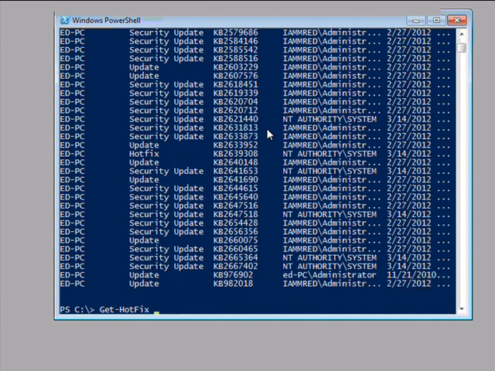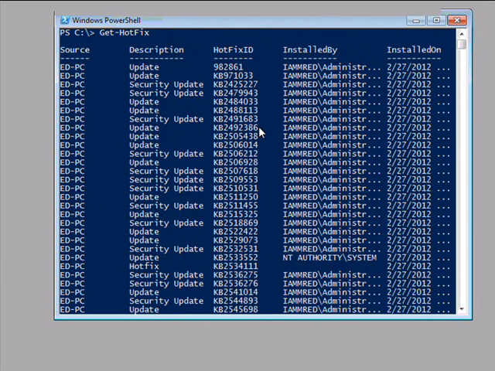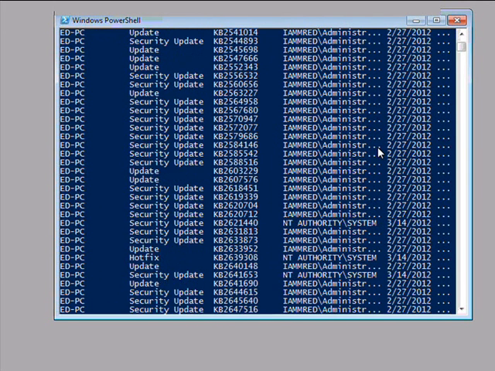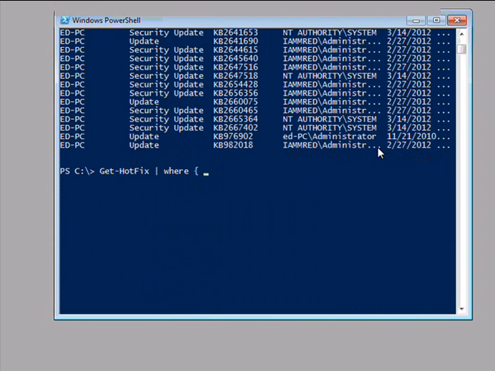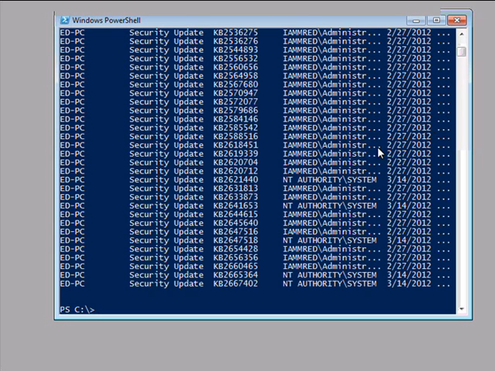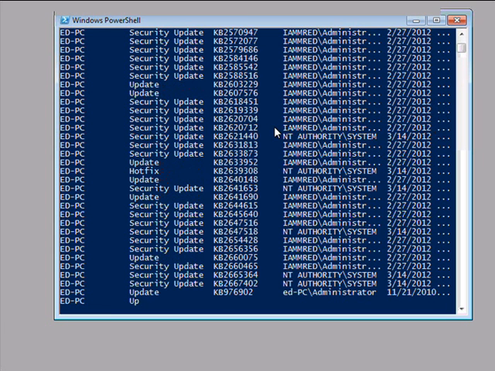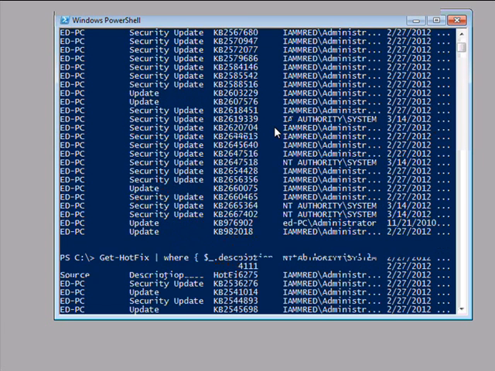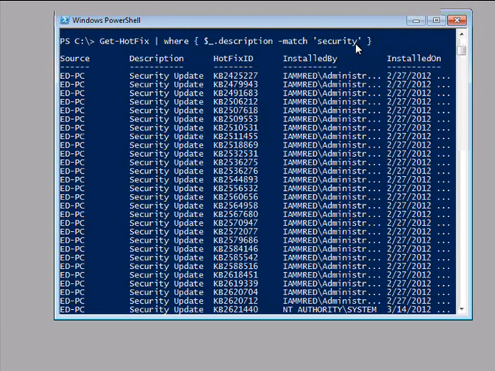So what I'm going to do, first of all, is sort this. So Where-Object, curly bracket, and we're looking for the description that will match security, and close this out. Okay, and so this gives us this particular information here. So now we've got a listing of only the security updates.